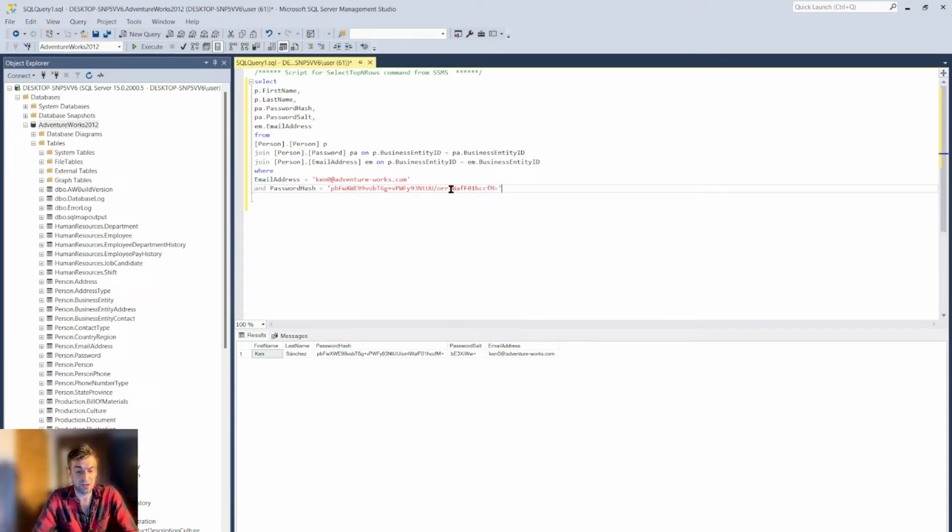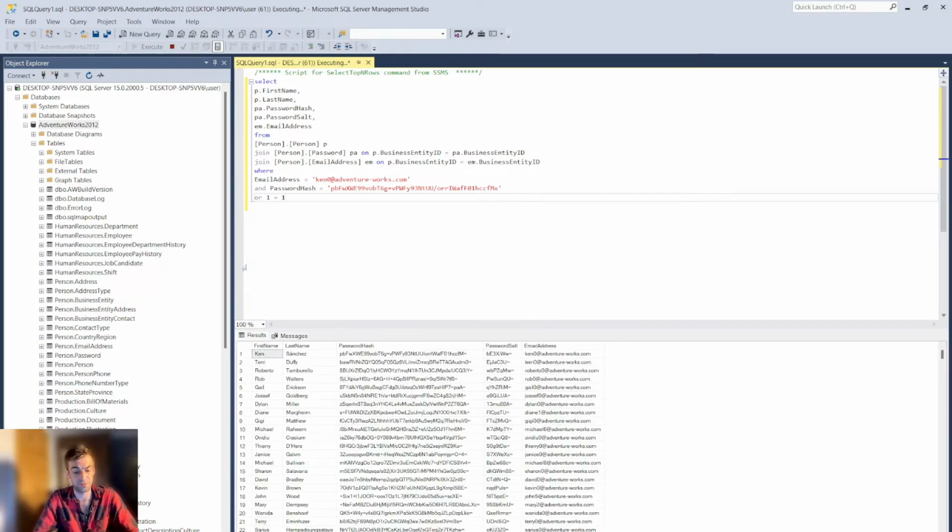Now, if I was to change that password hash because the password provided was wrong, you'll notice that no rows are returned. However, what I could do is add or 1 equals 1, and then if I run that, it returns every single user in the database. So what it's actually saying here is where the email address is equal to that, or the password is equal to that, or 1 equals 1. 1 always equals 1. So everything's going to return true and return.